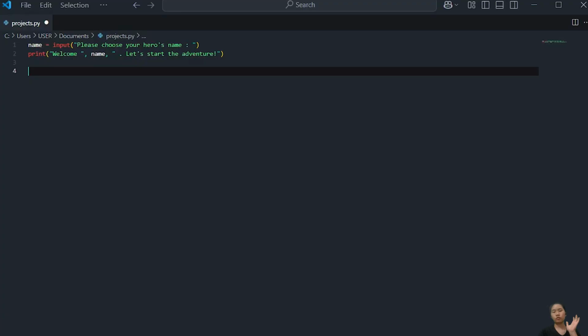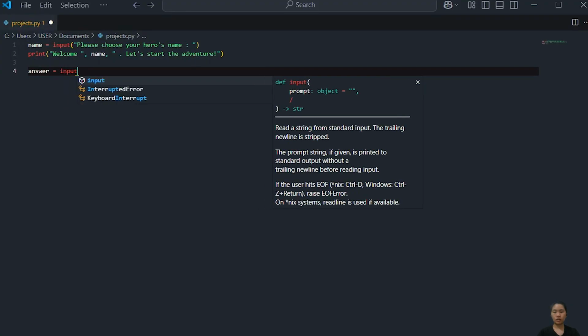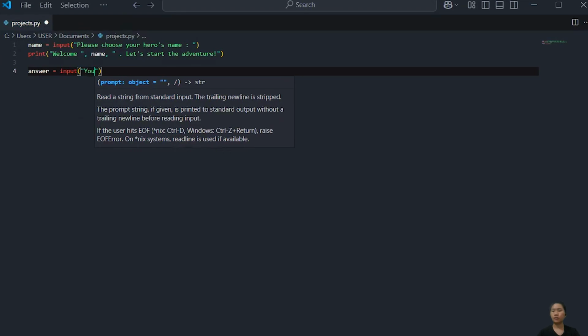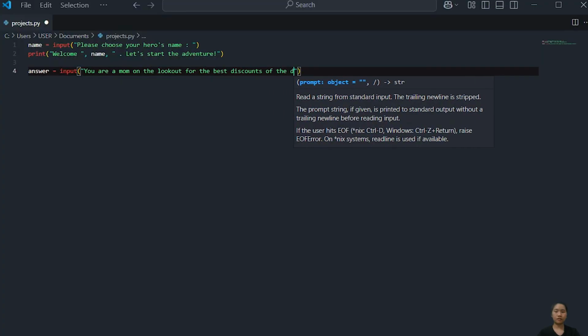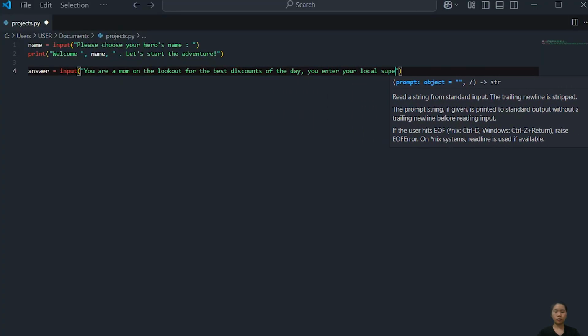Now we're moving on to the first step of the game. So first scenario, and I'm going to give a brief introduction to the goals, the settings, a little bit of background regarding your character. So answer equals to input. You are a mom on the lookout for the best discounts of the day. You enter your local supermarket. Which aisle will you pick? Type.